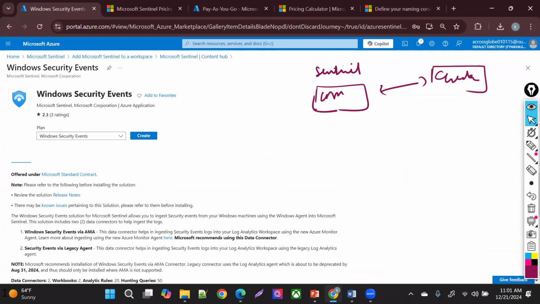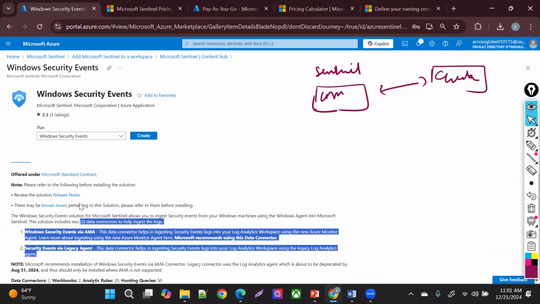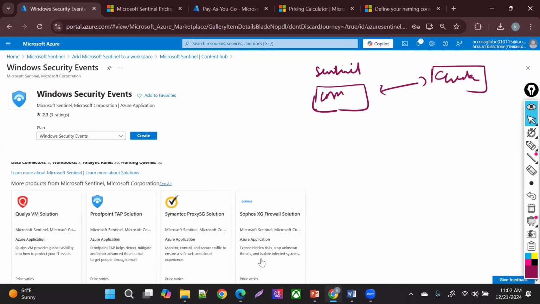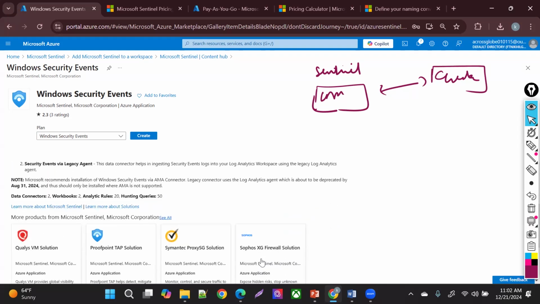There are two: one is the legacy agent. I'm not going to do that for the legacy agent. I'm going to install this AMA, which sends security event logs into your Log Analytics workspace. It's going to enable the Azure Monitor service, which I'm going to tell you in the next chapter. That is what it's going to do. And then come down here. Queries, everything I'm going to tell you, but two workbooks, two data connectors and everything.